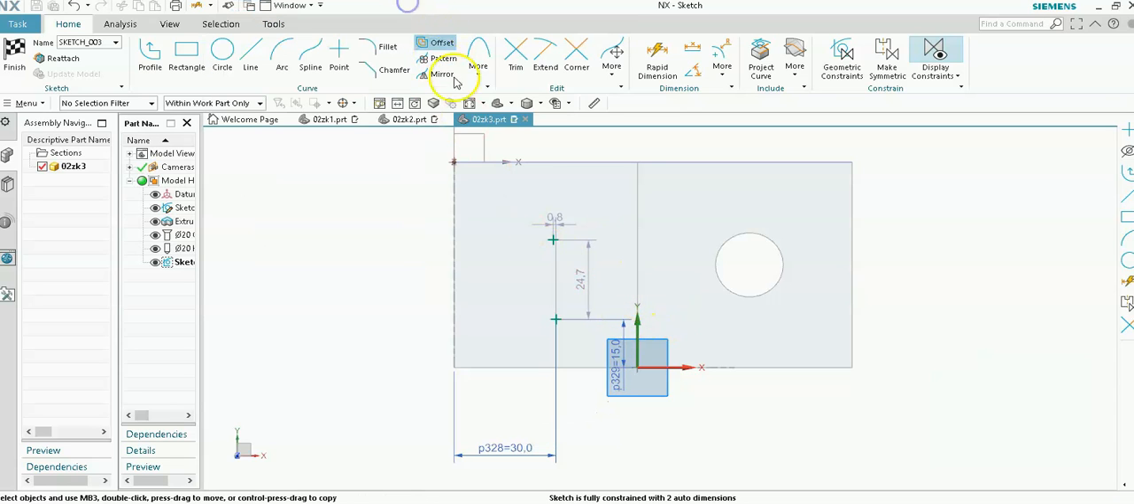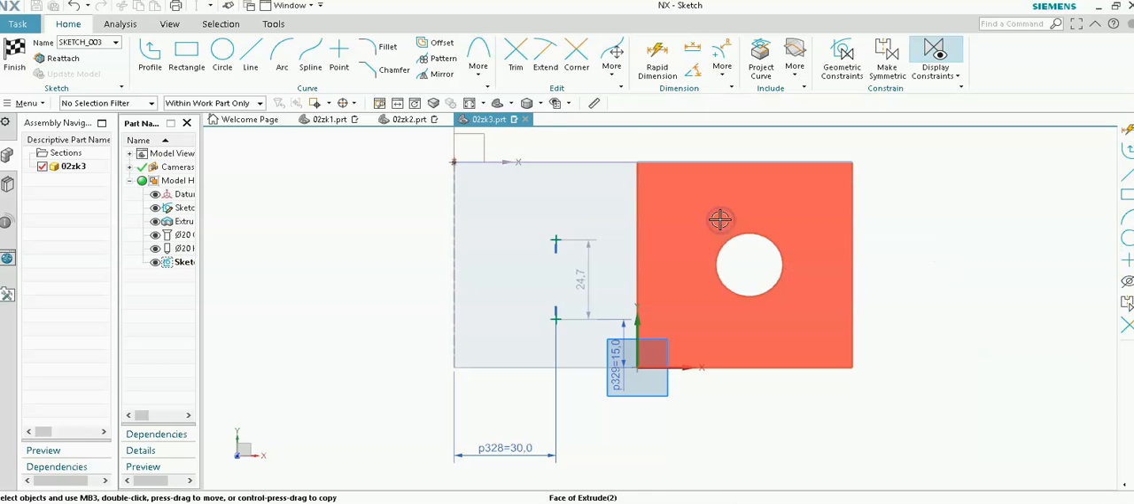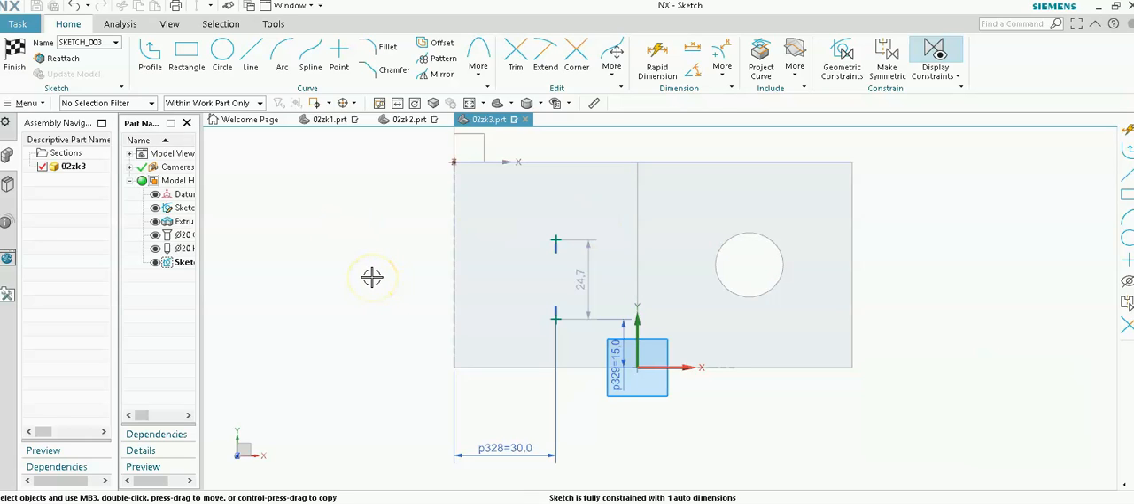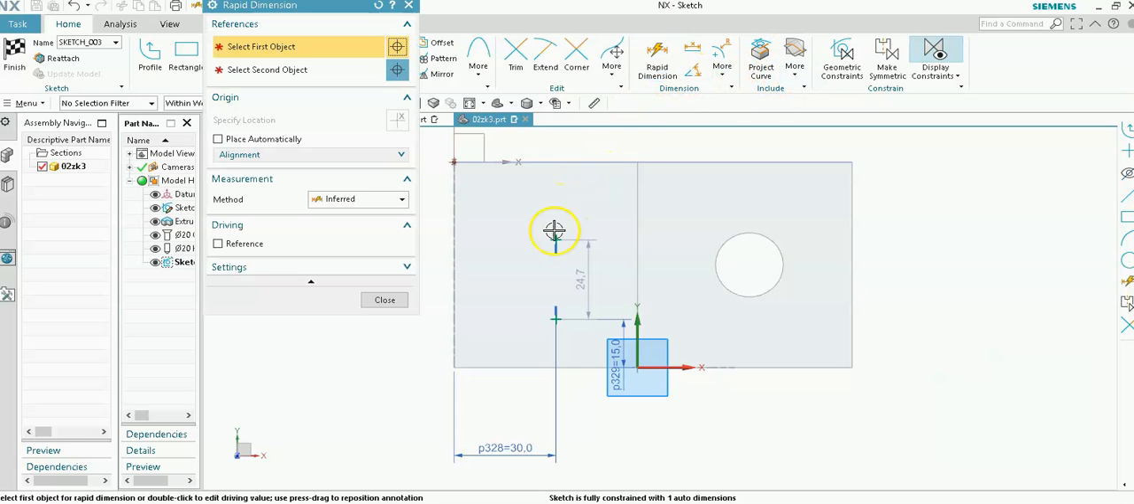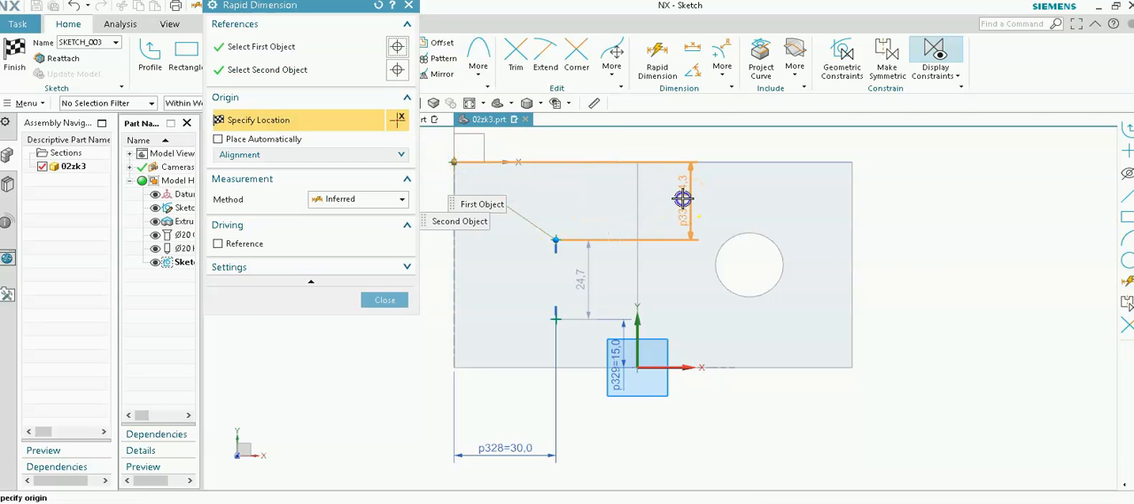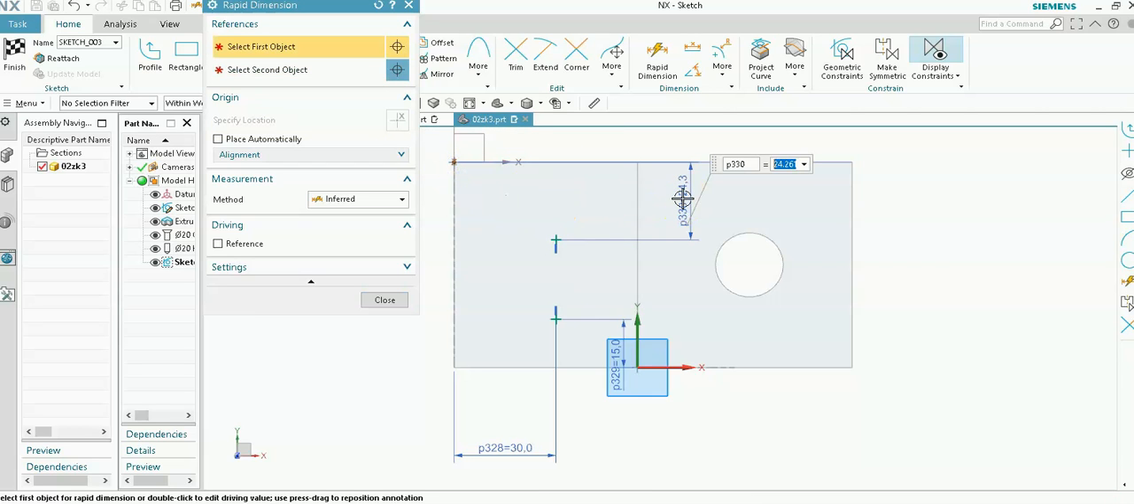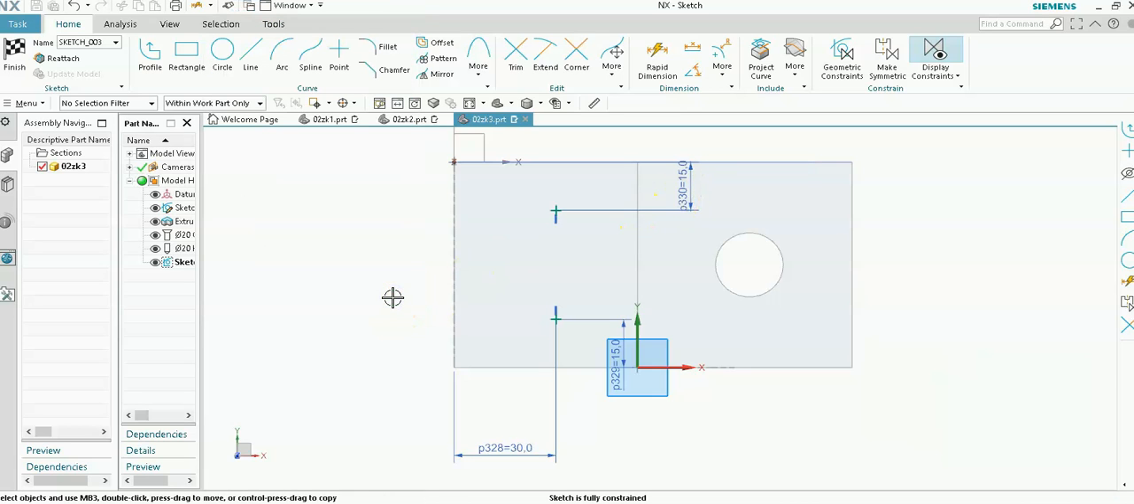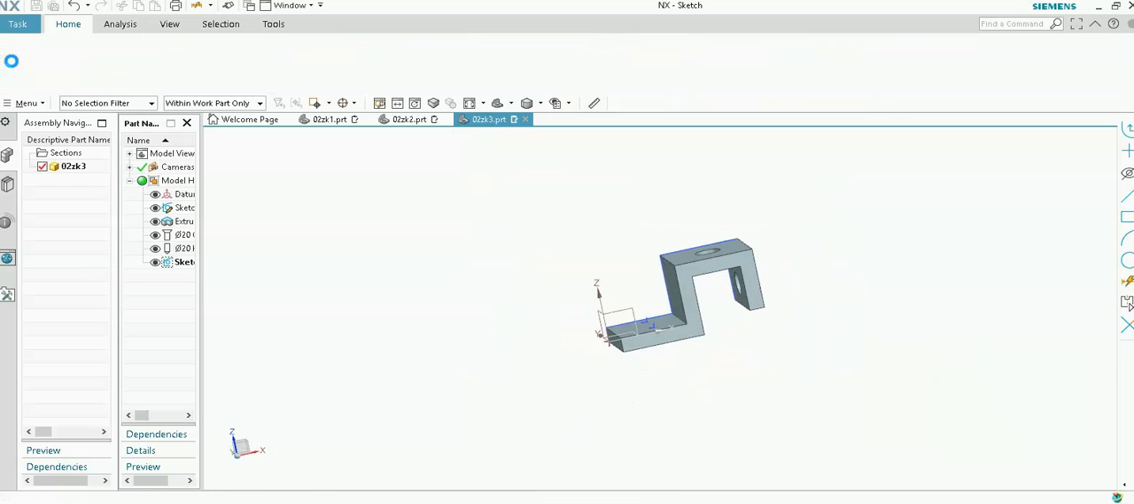Close this dialog box. Now I want this point and this point to be aligned. The other dimension that I want here, I go to rapid dimensioning, select this point, and this one needs to be 15 millimeters, enter. Close the dialog box and finish.